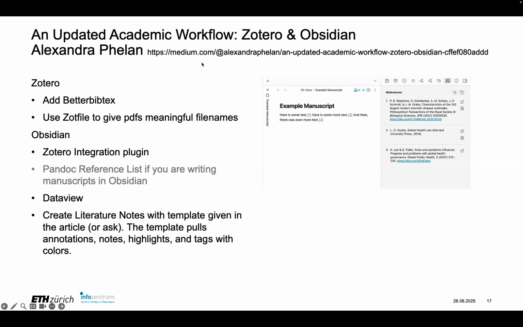So email me, I can email you this link, but basically in Zotero, you have to add Better BibTeX. She uses ZotFile to give PDFs meaningful file names, better than the number that sometimes it's downloaded with. In Obsidian, you have to add the Zotero integration plugin. She puts a Pandoc reference list, which will create a reference list like this, which is good if you're writing directly in Obsidian, but I'm not, so I didn't put this one in. And then you have to create literature notes with a template given in the article or ask. She has released a template and now recently updated it.